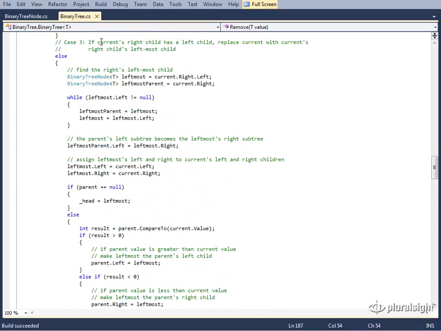And finally, if the deleted node's right child has a left child, replace the deleted node with the deleted node's right child's leftmost child. It's a little bit complex, so here's what we're going to do. The leftmost child is the current node, which is the node we're deleting's right child's left child, is our starting point. And the leftmost parent is the parent of the leftmost child. And we just keep looping, and we're saying, hey, while there's still a child to the left, keep going left, keep going left, keep going left, over and over again until we run out of nodes to the left.